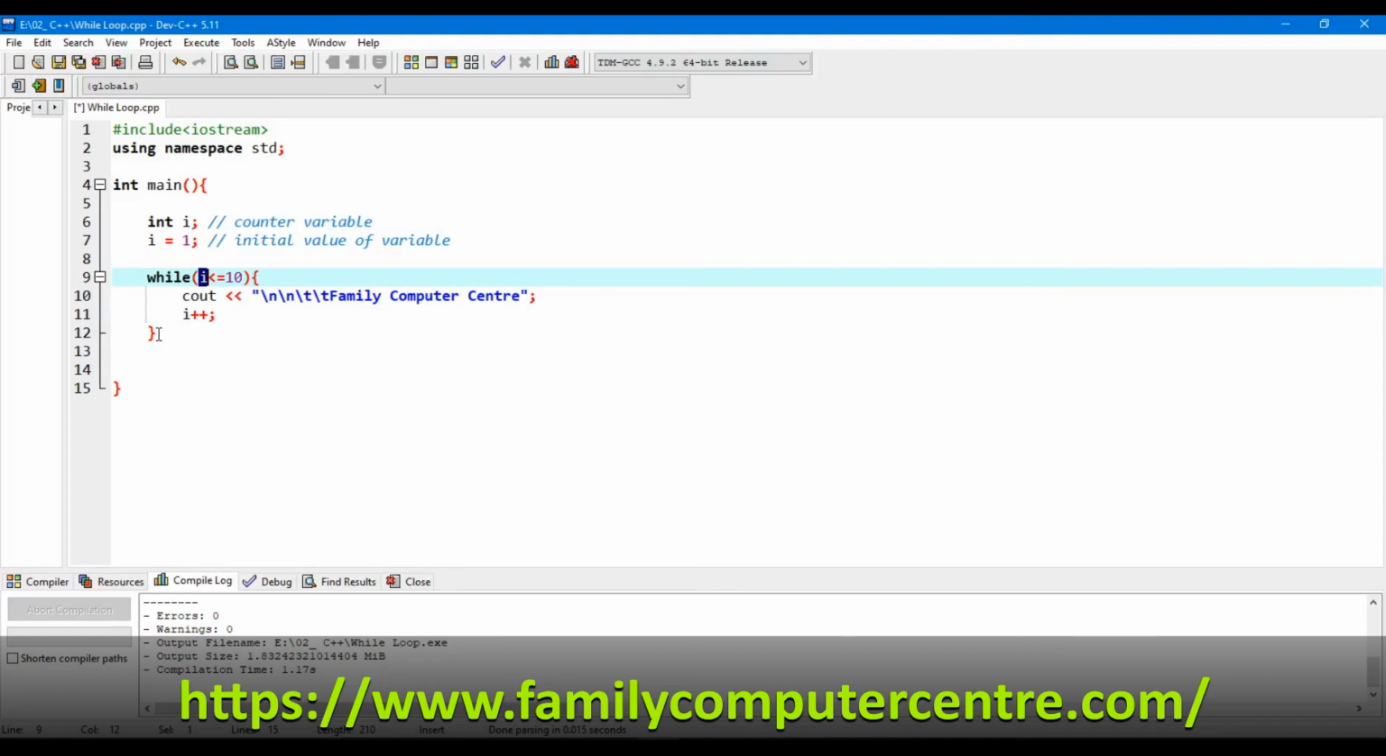When the loop control sees this closing curly bracket, it doesn't go back to the beginning, it goes back to the condition again. Now the value of I is 2, so the condition is 2 less than or equal to 10. Yes, 2 is less than 10, and it comes inside and executes the Family Computer Center printing statement. 2 becomes 3, and it goes back and checks the condition. 4, 5, 6, 7, like that it will go up to 10. That means whatever you write inside this loop will be executed 10 times. That's the while loop in C++.